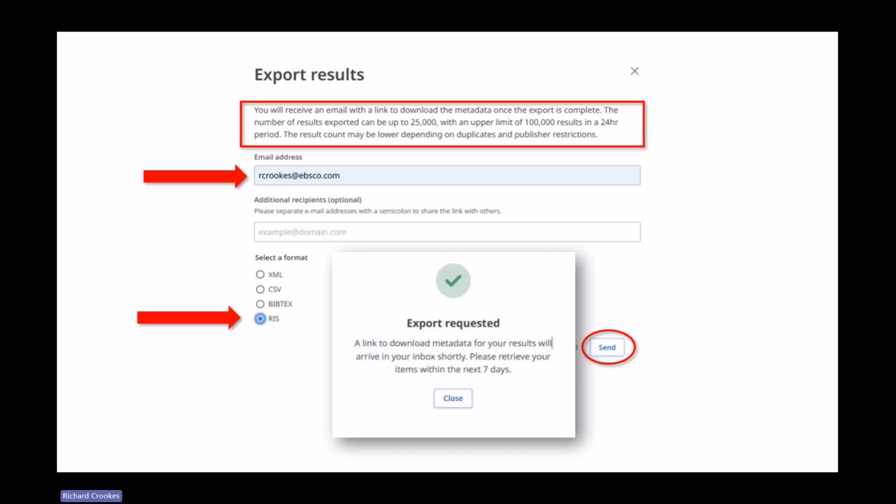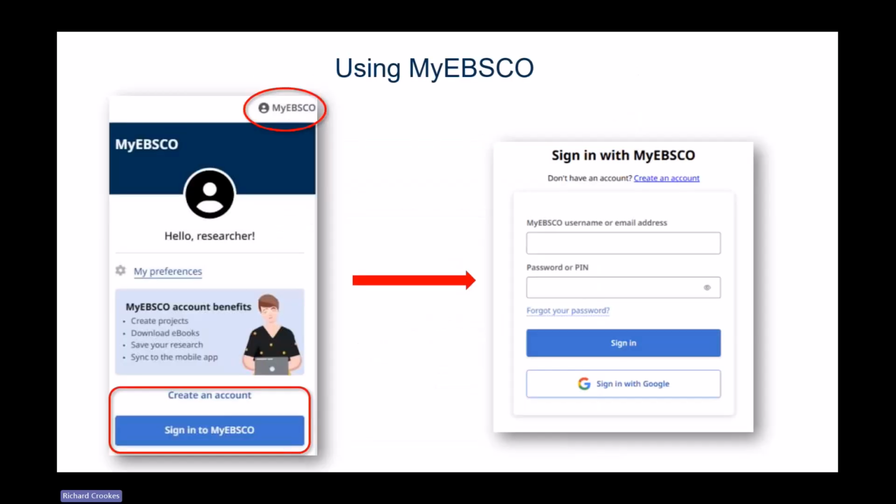So in one sitting, 25,000. Across a 24-hour period, you can export 100,000 records, okay? And what will happen once you've designated the recipient, it could be yourself, it could be a clinician, and chosen the preferred format, which could be RIS format, when you send that, you'll get confirmation on screen that a link to download the exported metadata records has been sent to your inbox. And you can click on that and extract those records and import them into your preferred software. So it could be EndNote, for example, RefWorks, and so on. So reminder, we do have that functionality available.